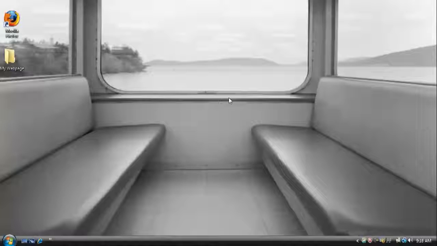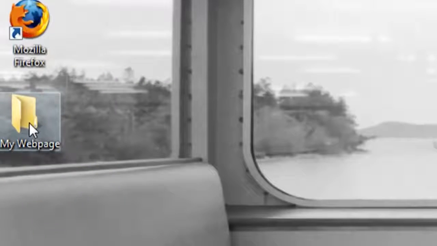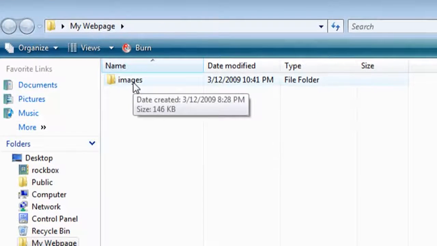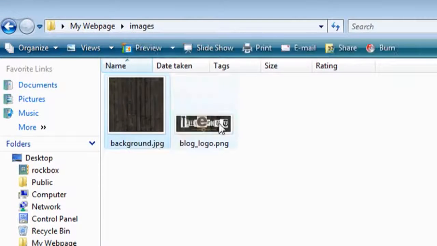So here's today's grammar lesson for HTML. To get started, I've created a folder on my desktop called My Web Page, and inside that I've got another folder called Images where I'm going to keep all the images for the web page.